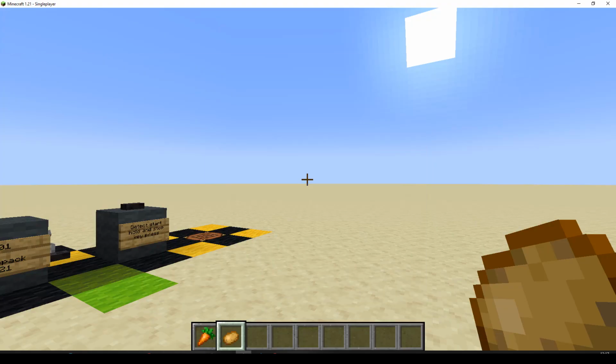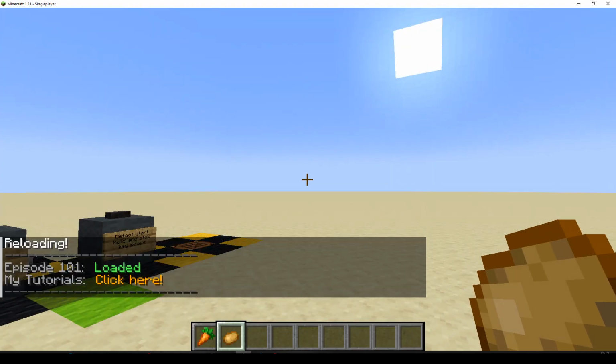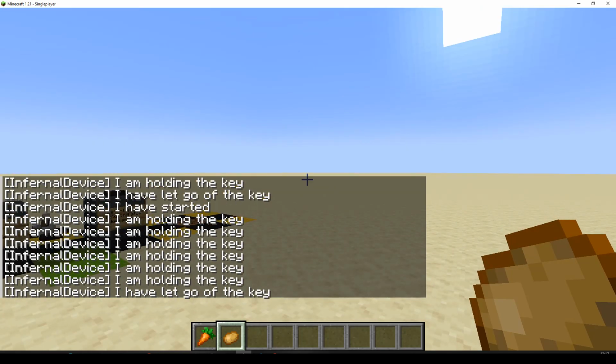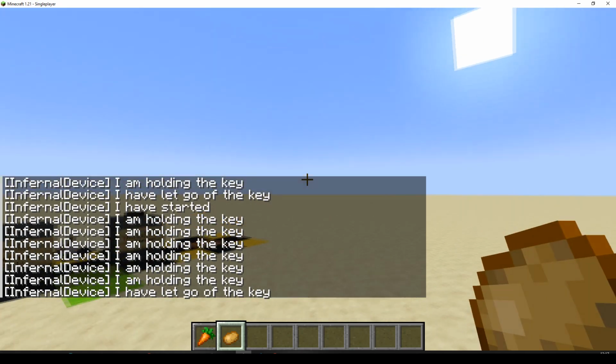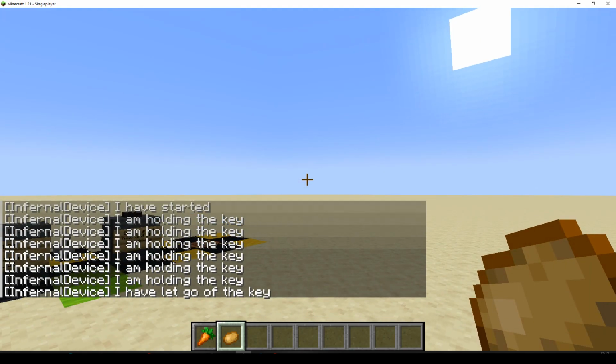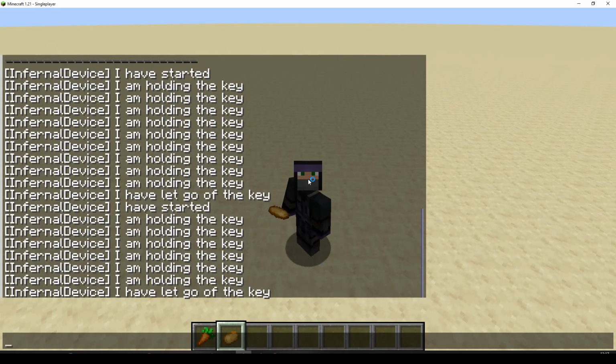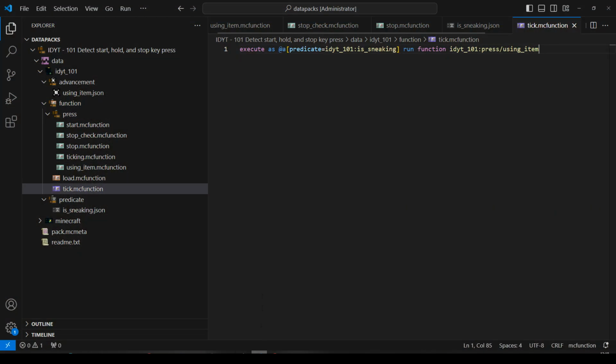Okay, let's go back and do a reload. Now, we should get the same if I sneak. There we go. So now we're checking if I'm sneaking and doing the same thing. So it's, I have started sneaking, I am holding the sneak key, I have let go of the sneak key. Cool. So, we're basically done. That works. Let's have a little look at it and see if we can work out what's happening.